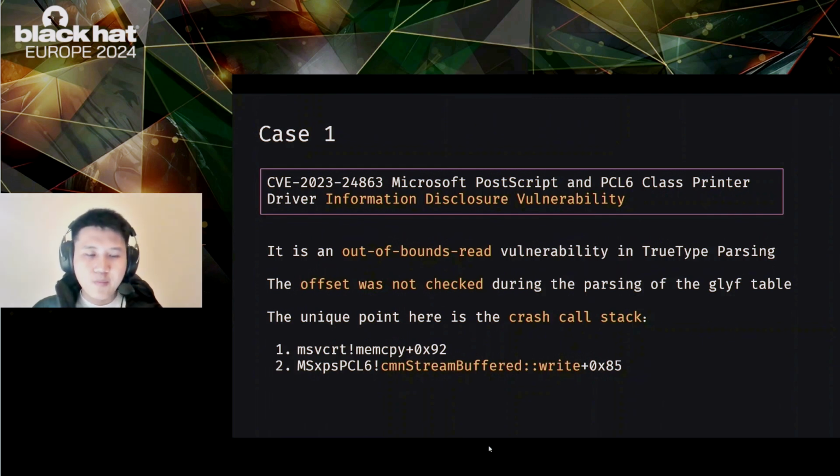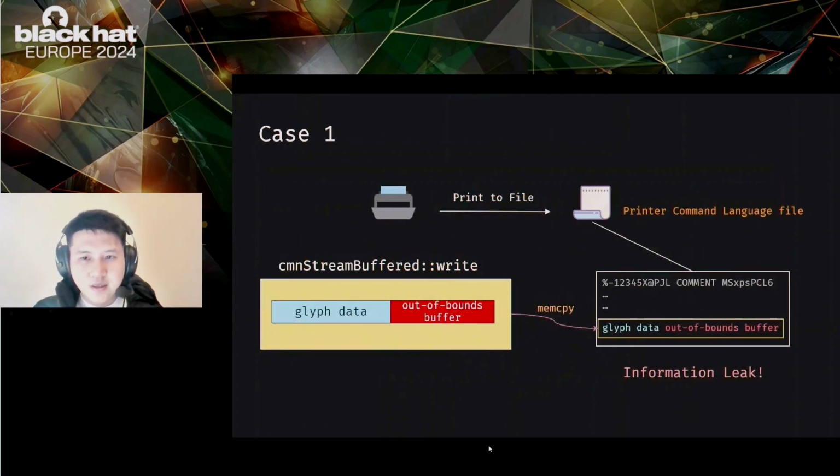And the unique point here is the crash call stack. It will crash in the string buffer write. The function string buffer write is actually used for the output string, so it will write out-of-bounds data to the output file. In this way, we can easily turn it into an information leak.